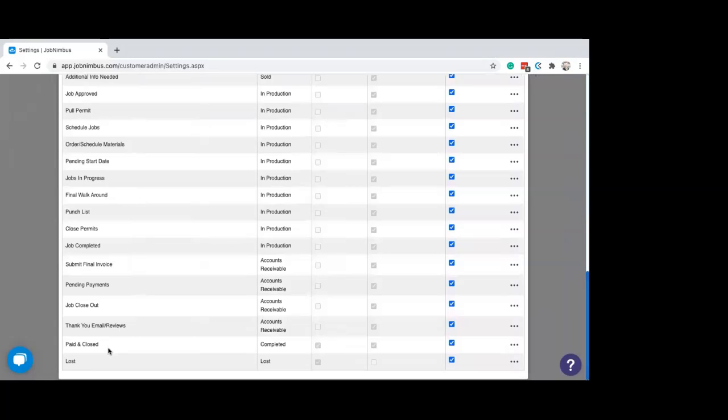In every single workflow, you'll also want to include a lost status, because any time in the job process you lose a customer, you want somewhere to put them, and that will be your lost status.